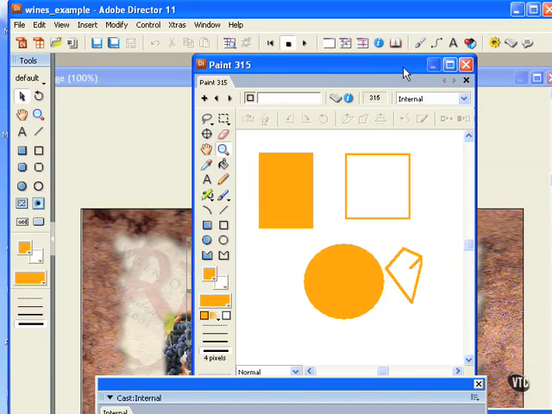Now, importing bitmaps is actually one of the more important techniques in Director because most of your cast members will probably be bitmaps from Photoshop or Fireworks or other image editors. So let me now move on to the next movie and go into more detail about how to import bitmaps into Director.